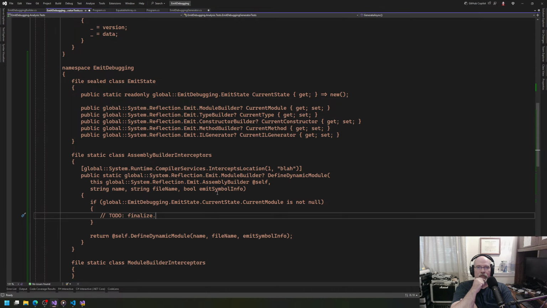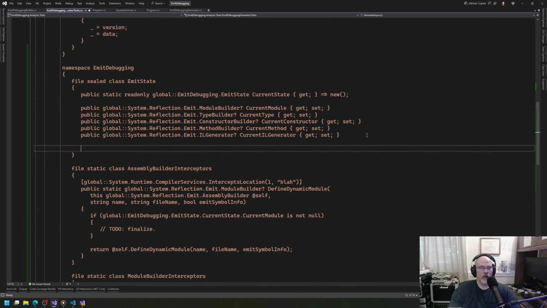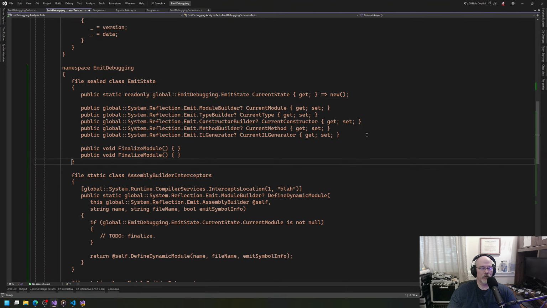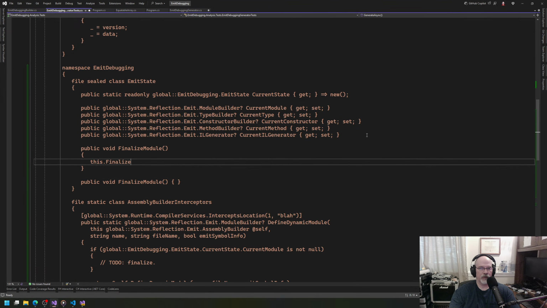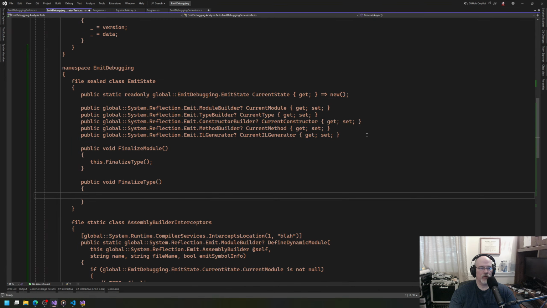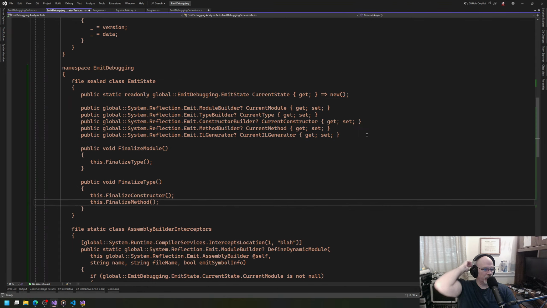Like we can say here, finalize module. Finalize module would say finalize a generator if it's there, finalize a method if it's there, finalize a constructor, finalize the current type that's there. So we could say on the emit state, we could have a public void FinalizeModule. And then we could have those for, like we know this would want to say this.FinalizeType. And that would be this method. And FinalizeType would do something like this.FinalizeConstructor, this.FinalizeMethod, and it will also do things like finalize a property if we've defined it or something like that.